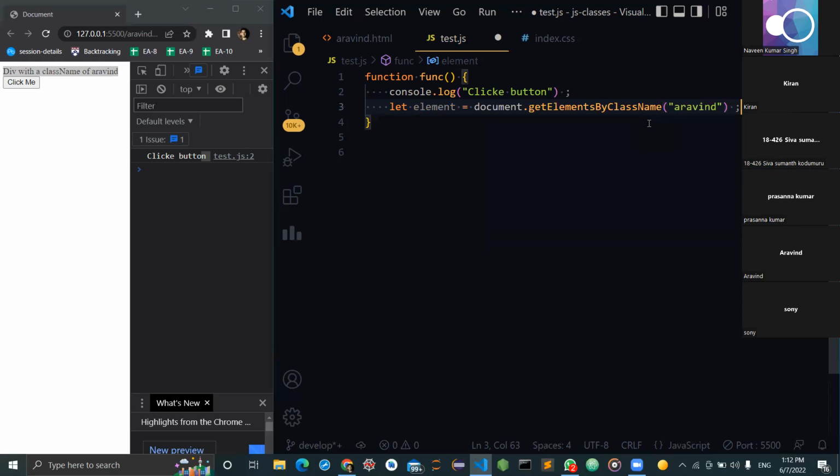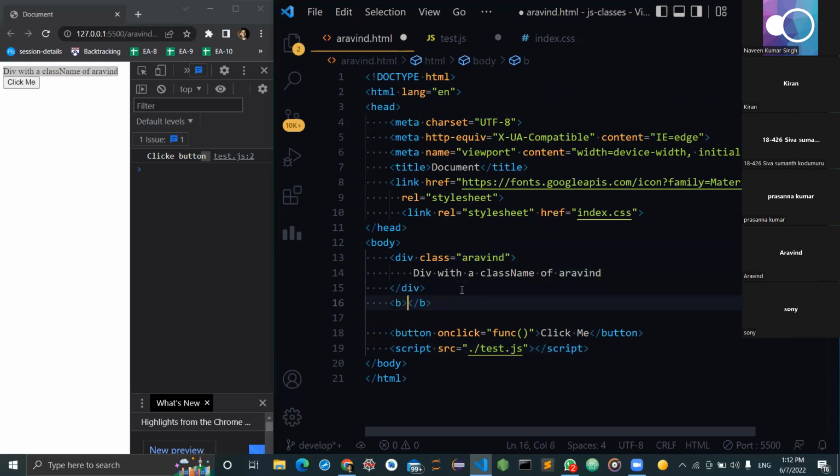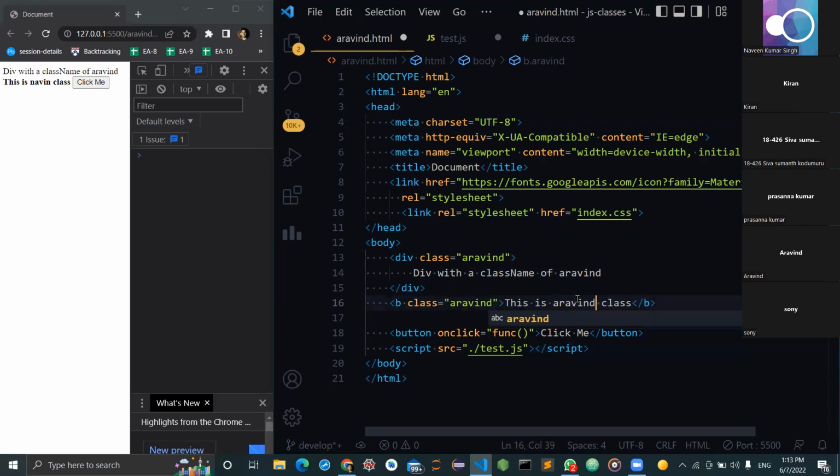Arvind. So that means all the elements which have a class name of Arvind will be selected. For example, if I have another bold with a class name of Navin, let us say, and let me print that this is bold. This is Navin class. Okay, let me save this. Sorry, I would like to make it Arvind again. So there are two elements which have the class name of Arvind.